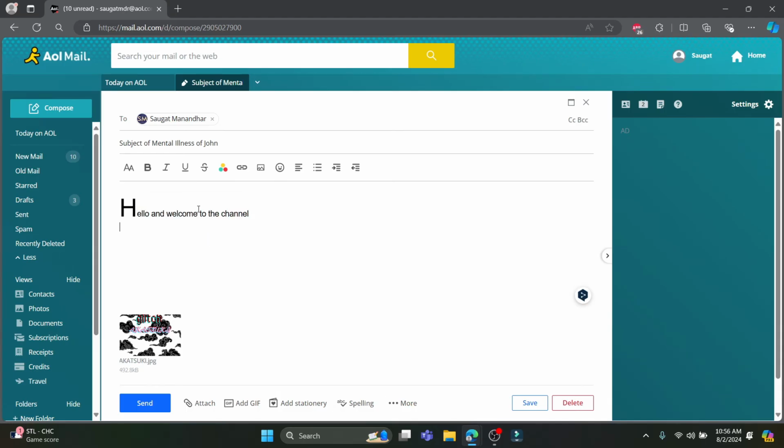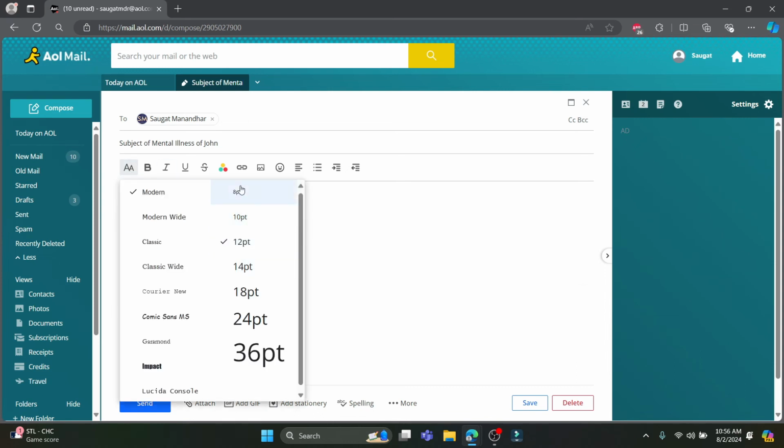And there you go guys, this is how you increase or decrease the size of the text or font on AOL Mail.